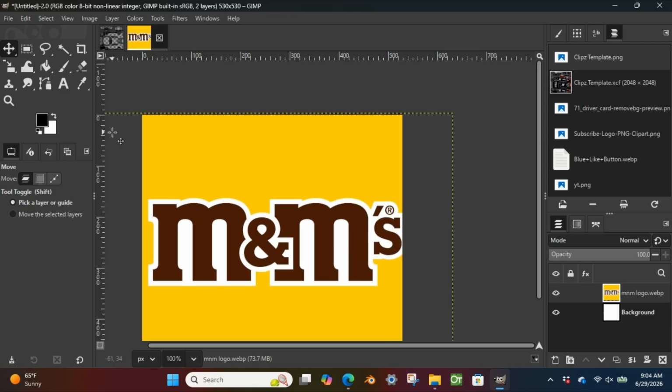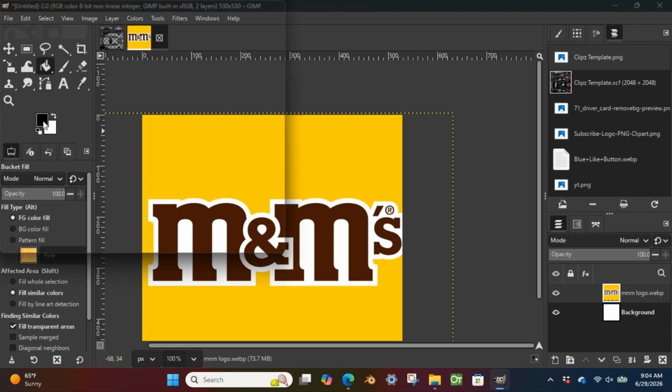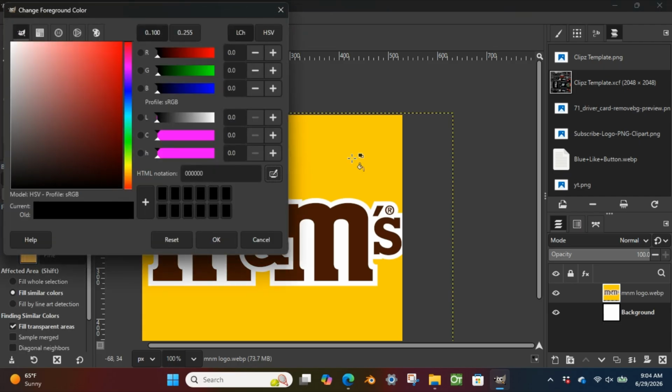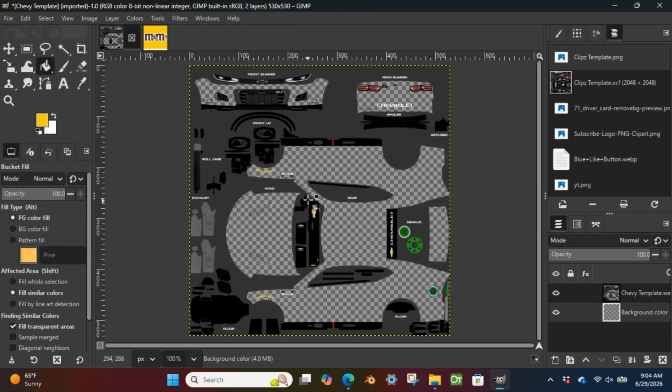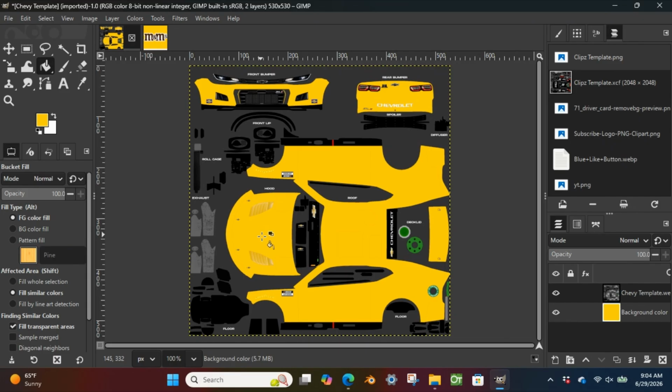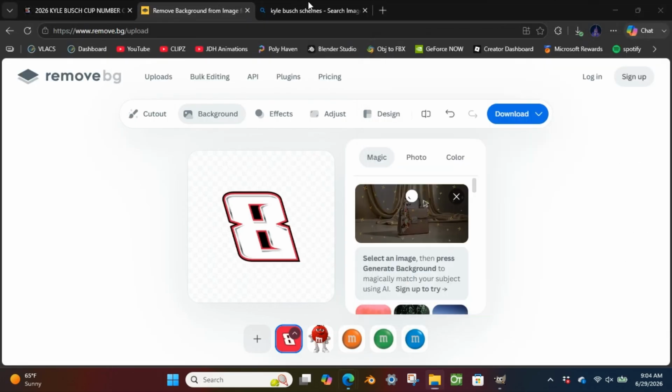Alright, and now that it's scaled down, we'll go to the paint bucket tool, and then click on our black color that we have by default. Use eyedropper to select this yellow. Next, we're going to go back into this, and on the background color, use the paint bucket tool to fill in yellow again.